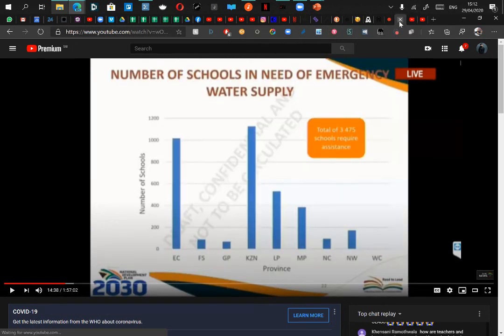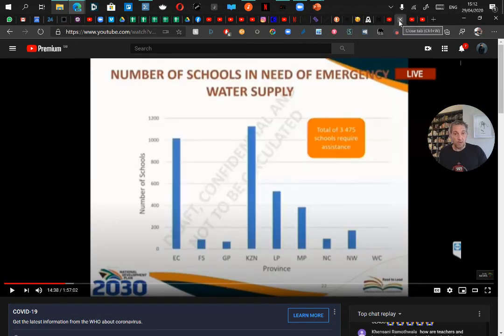Let's drop forward a little bit more and see some other things here. Now, one of the first things that you'll notice here that's quite nice is this big slide that says draft, confidential, and not to be circulated. Now, I'm guessing as this is being put out on television and online, maybe we should have done a different version.